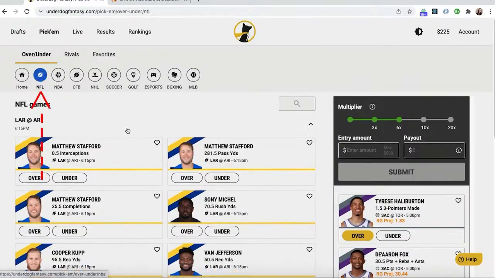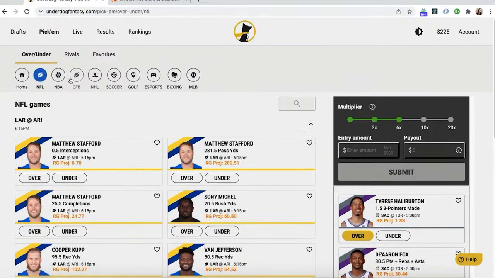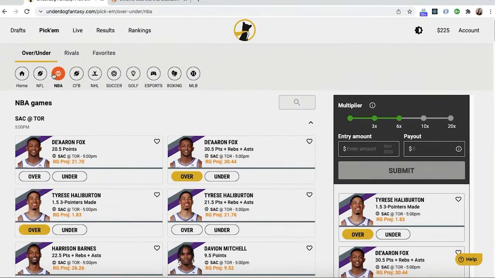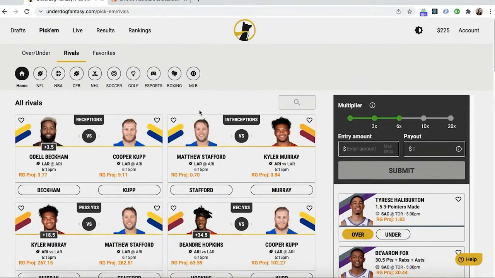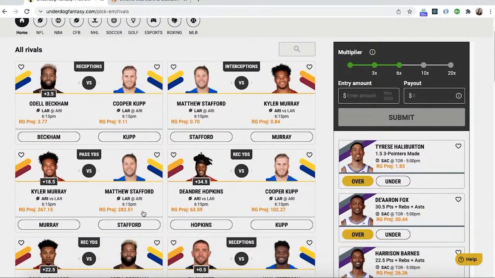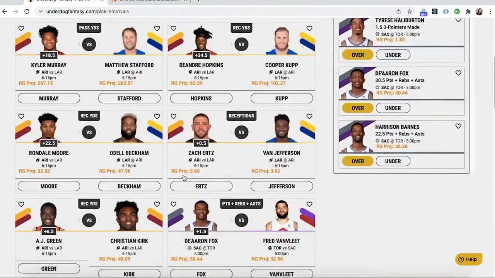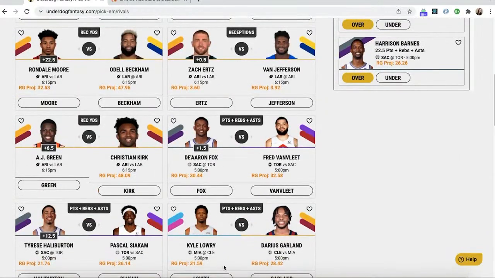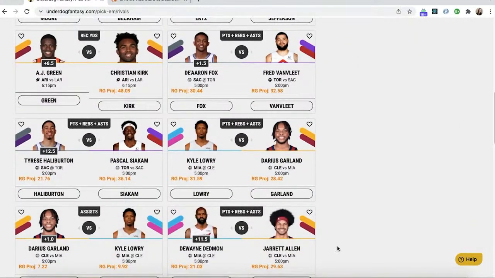You can go by sport, or you can go to see all of them at the same time. So here's just NFL, just NBA, and this works on the over-under tab and also on the rivals tab. So under rivals, you're comparing two guys in a certain stat category with each other. So anywhere with the orange markings, you've got Rotogrinders projections active for them, and you're comparing that with each player.